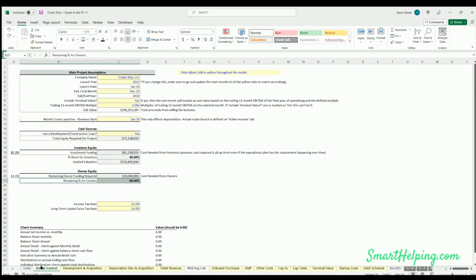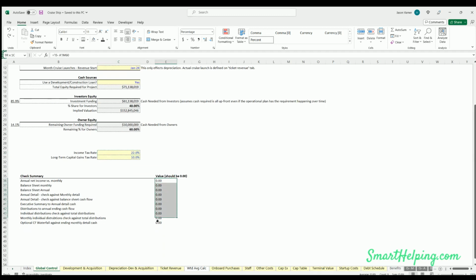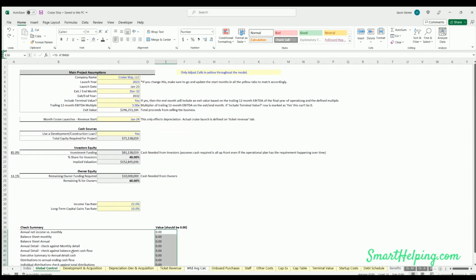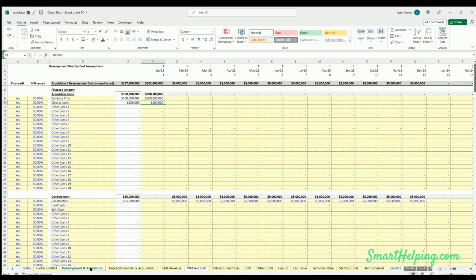All right, so you do have income tax and capital gains tax you can enter here if you want to see after-tax cash flow, and then here are sanity checks as well to make sure all your reports are matching up. These should always be 0. All right, so next tab, development and acquisition.